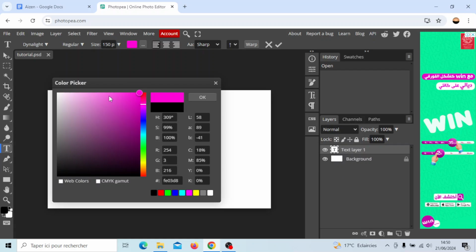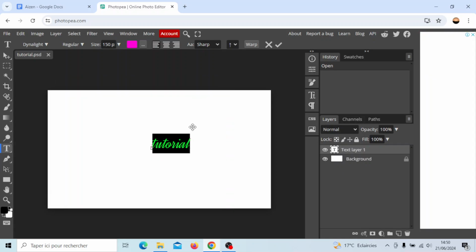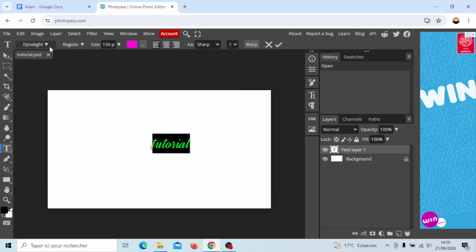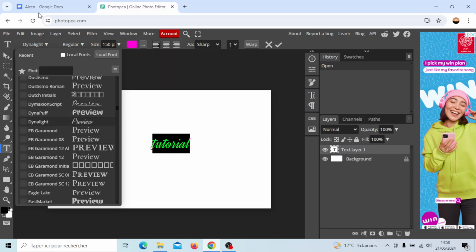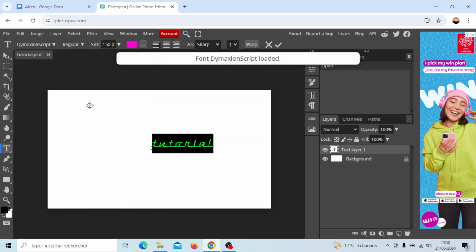For example, I'm gonna choose this one, click on OK, and then you can choose any fonts that you want from here. As you can see guys, you can choose any font that you want. For example, I'm gonna choose this one.